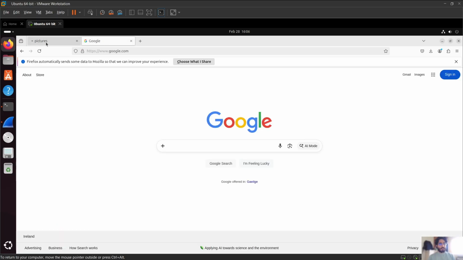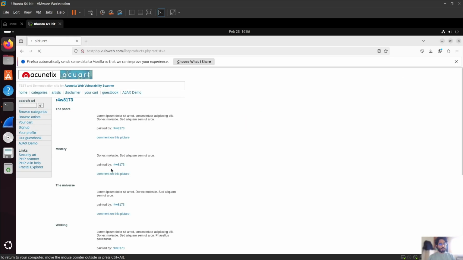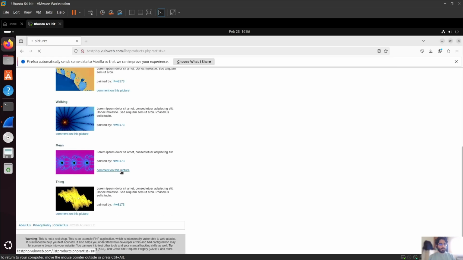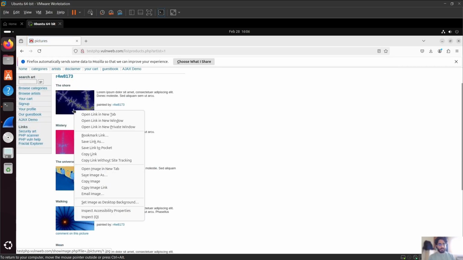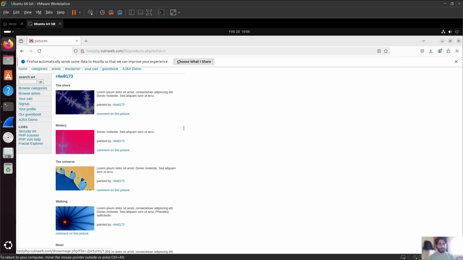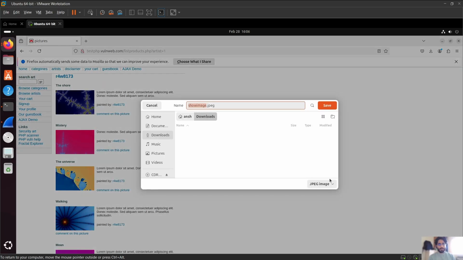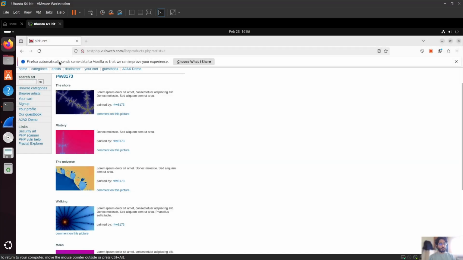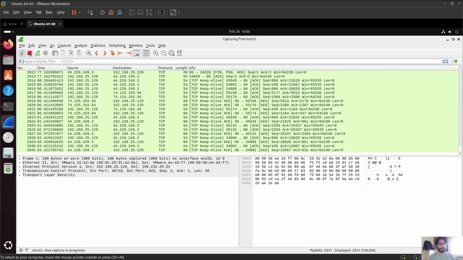And Google is also loaded. Okay, these are the images. I will just save an image, save it. And now what I will do, I will just stop this.